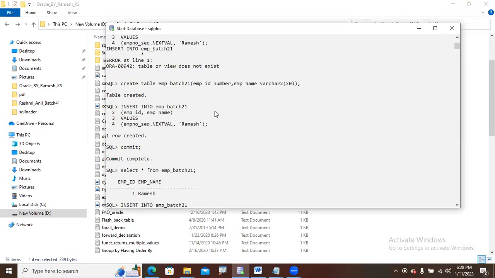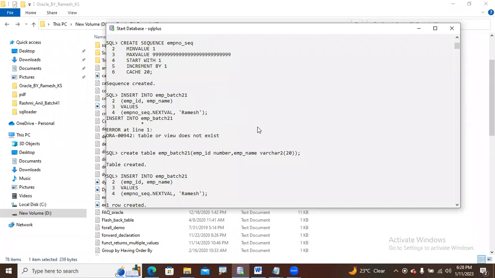Understood? And also the syntax is very mandatory. I told you, right? Is the cache mandatory?